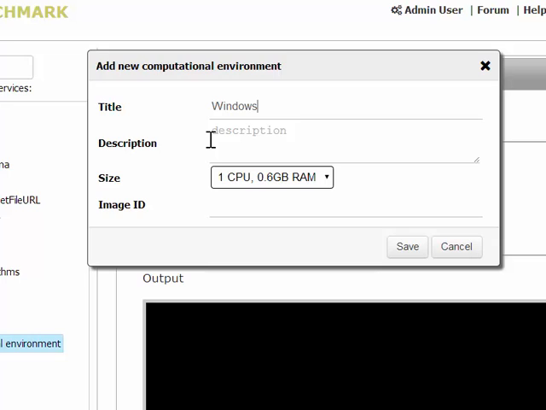The description is not mandatory as well. We have basically 2 sizes for our first alpha version. One size is 1 CPU and 600 megabytes of RAM, and the other version is 1 CPU and 1.7 gigabytes of RAM. So I'm going with the first size. If the size is bigger, the algorithm will run faster, and the time will be lower, but I'm gonna just use the first one.